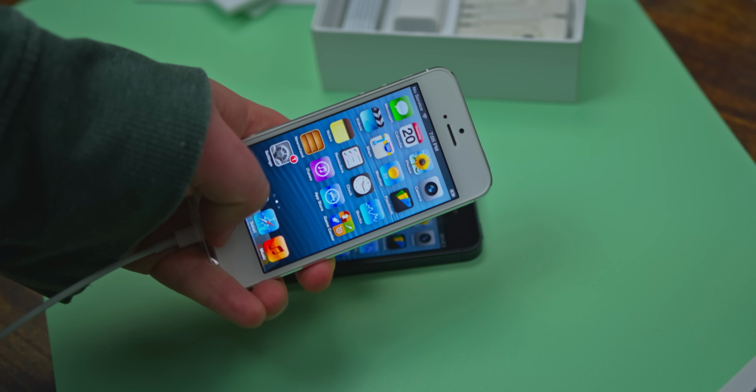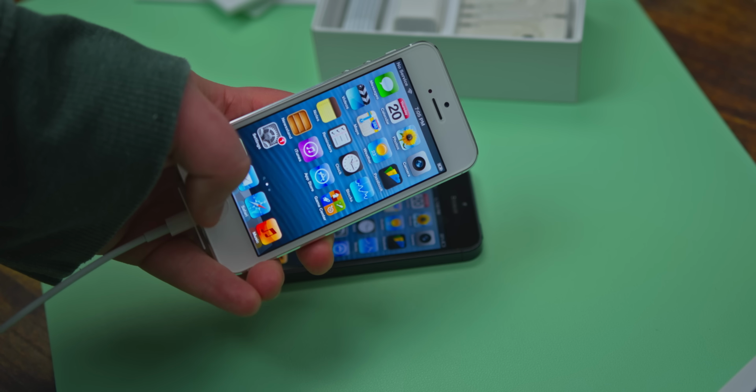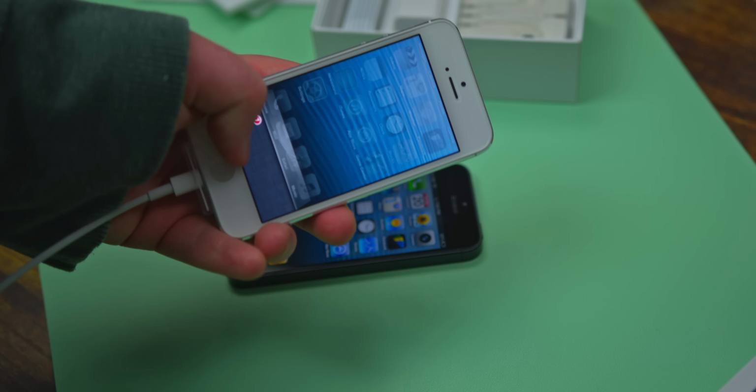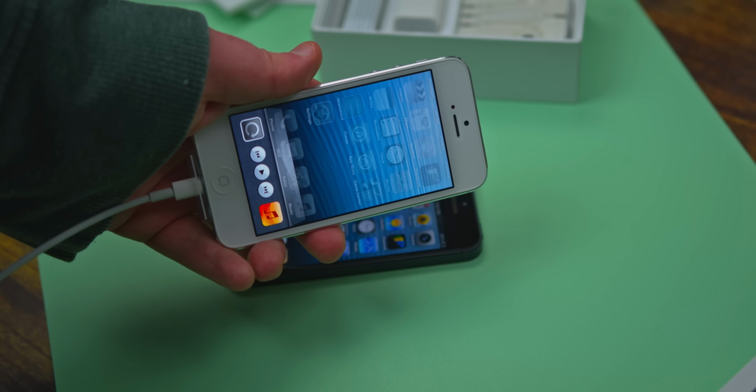This home button's kind of sketchy because it's got the plastic on it, it doesn't really want to work, but remember the old multitasker? Yeah, you had audio controls here.